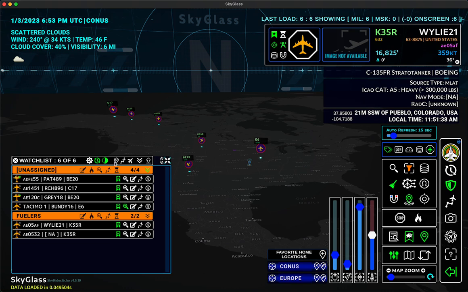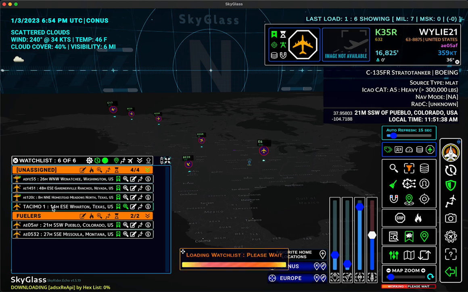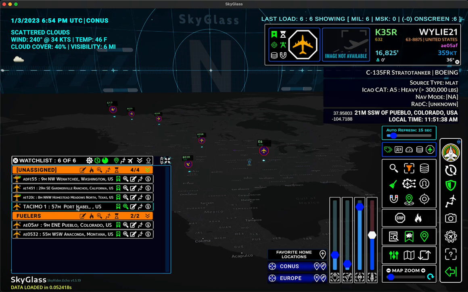Okay, this button here switches modes in the display of the watch list details. You'll see that the label remains the same, but what it does is it looks up the last known location and gives you sort of a meaningful vector and direction. So TACAMO here is 57 miles from Port Isabel.